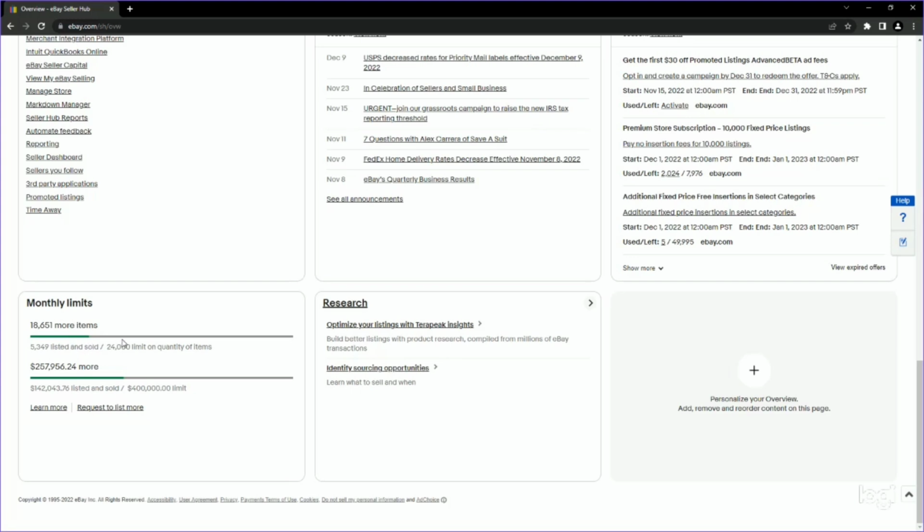And you can kind of see how close you're getting as this green bar fills up. This tile is really important because as a newer reseller, if you kind of dive deep into reselling on eBay, you're probably going to get to a point where this green bar fills up, but you still want to list more items, and you can use this little button right here to request to list more.